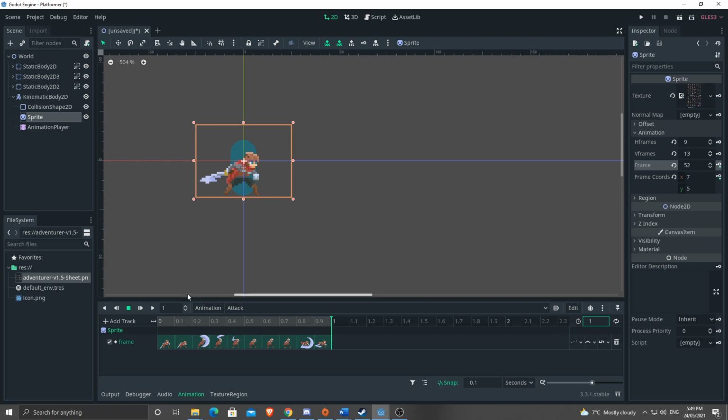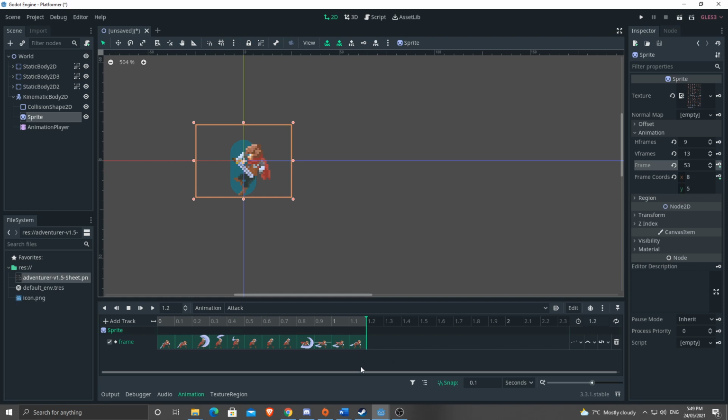So that's going to be 1 second long. That's not going to loop. It will look like that. All right. I could make it a little bit longer, 1.2, and maybe keyframe the next one out. Okay, and then we don't want that last one there. All right, so I've got my animations here.